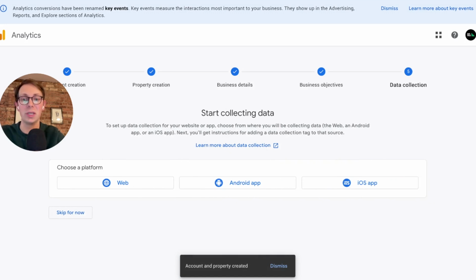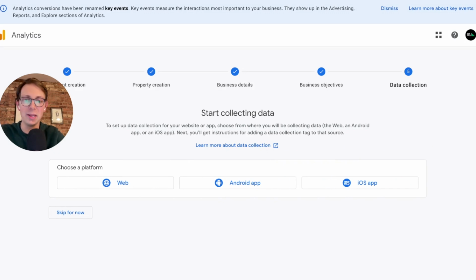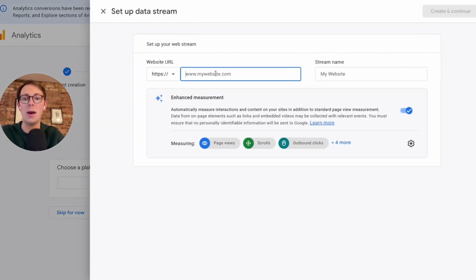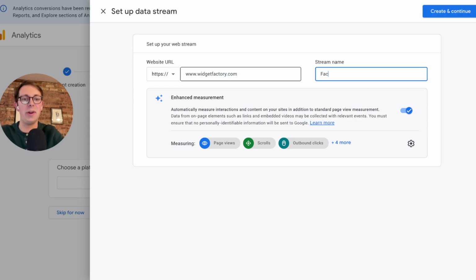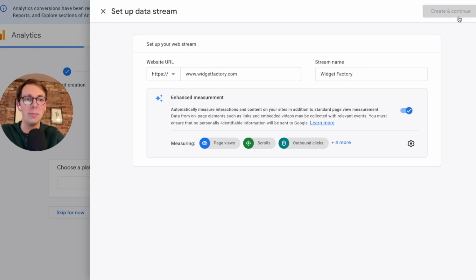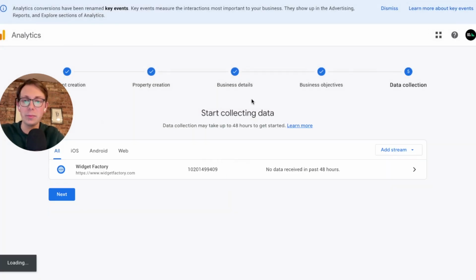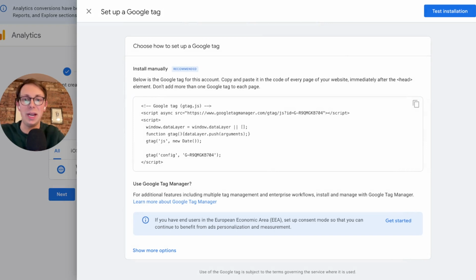Once you've accepted the terms and conditions, you'll navigate over to start collecting data. In this case, our GA4 account will be tied to a website, so we're going to choose the web data stream. Now we're going to give this a name for our website, and that is the Widget Factory. And we'll call our stream name very similar to our business. Now, once we've named that and added the URL, we'll click Create and Continue. And now, just like that, we've set up our own data stream.